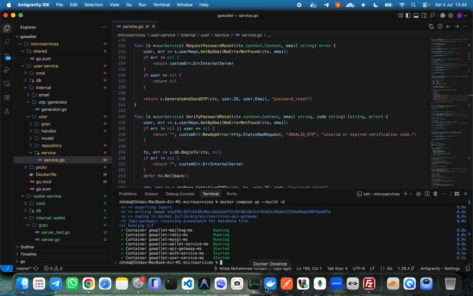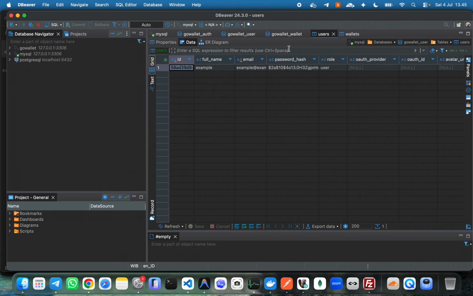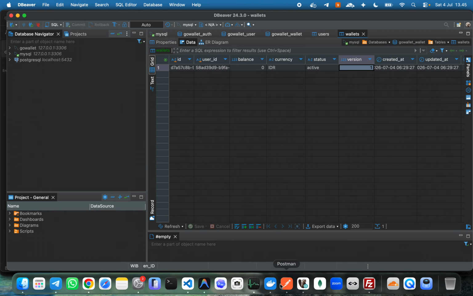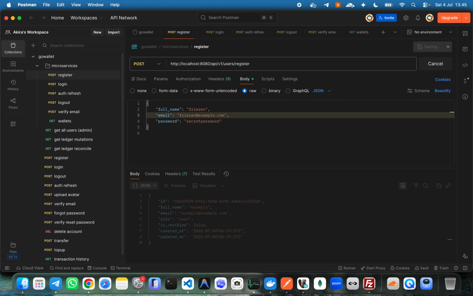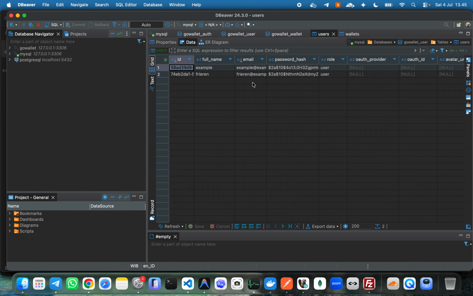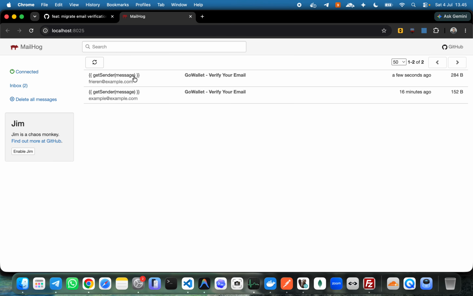I will try to check. Yeah, wait, example user, the wallet's only one. I want to try to register as a free run, and I want to send. I think this should be works. We refresh the DB, we get the free run here, full name free run and email free run. And then I think we check the mail hog, refresh.